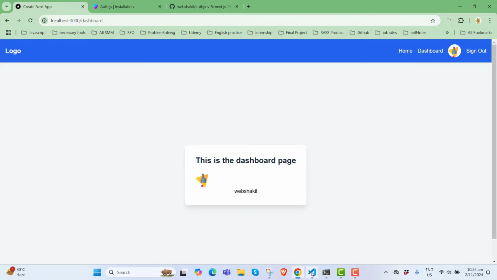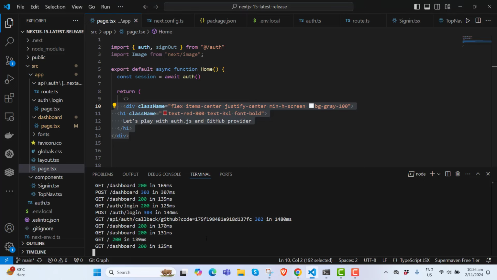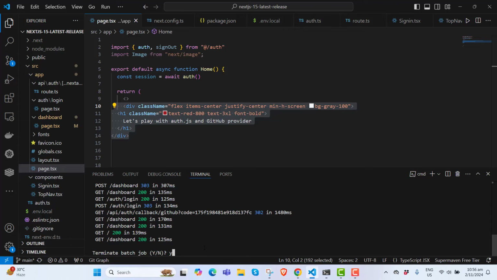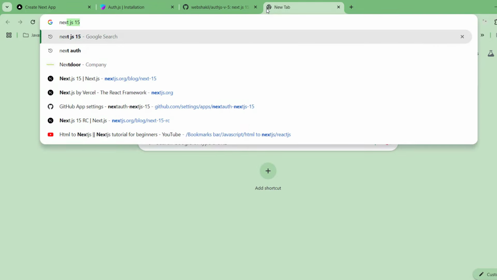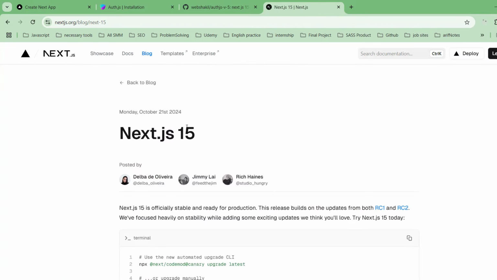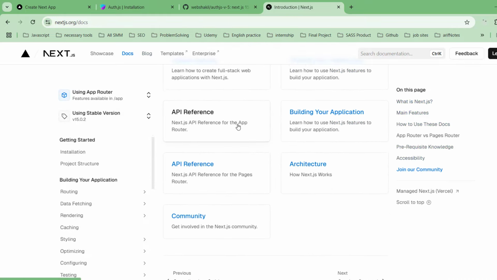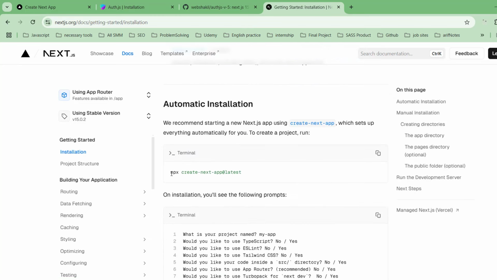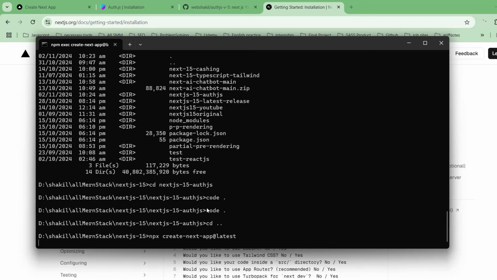So for that I am stopping my previous code server and creating a project from scratch. Next.js 15 docs, installation. So create. I'm creating the latest, and I will get Next.js 15 as it is stable.